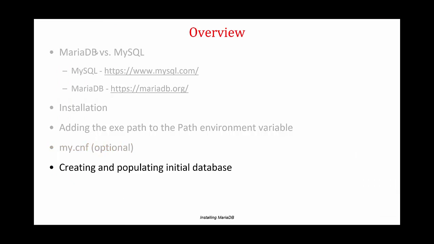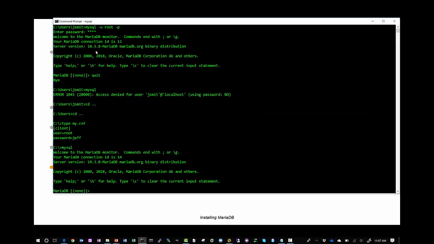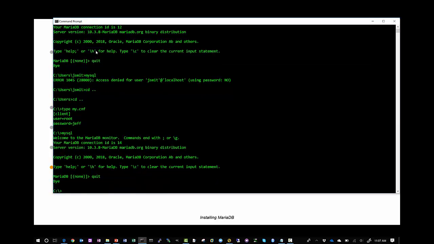The last thing I want to do in this video is create and populate an initial database. When we get to this section in the class, we'll talk a lot about what's going on here and the syntax and all of that. For the time being, I just want to show you how to do this, and the files will be available to you, and then we'll come back and discuss all the details a little bit later. So what I'm going to do is get out of MariaDB here.